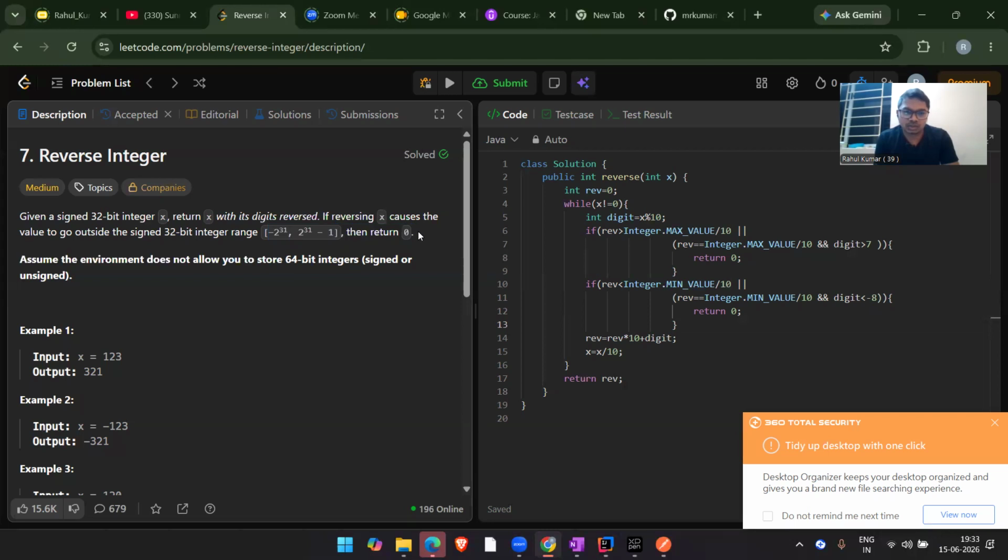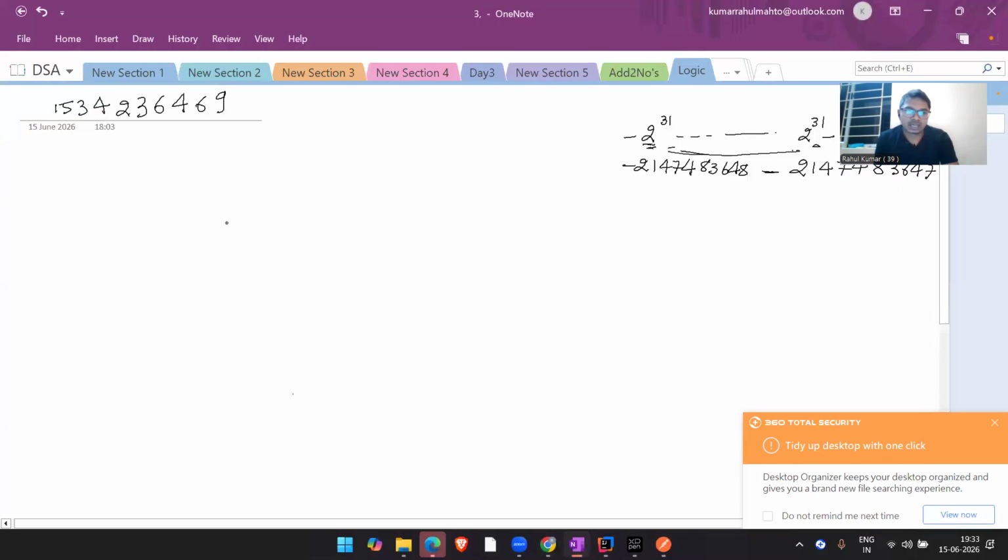So the question says, if the reversed output exceeds the given range, then in that particular case we need to return 0. This is the problem we need to solve here. Let me take you through my slide, and there I will explain the logic of how we can proceed with this question.